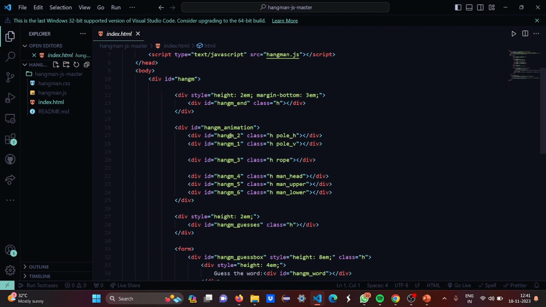We are given a division. Division means you are going to partition, creating various divisions. First, for the height, I am going to give it 2 em. An em is not exactly a pixel; it is a relative height. Whatever size you give for a font, you usually put it in pixels, but if you are using em, that is a relative height.